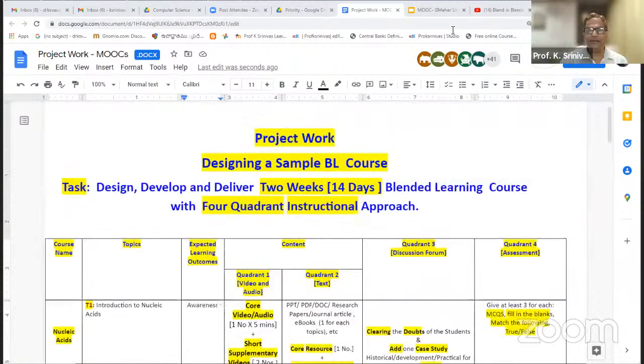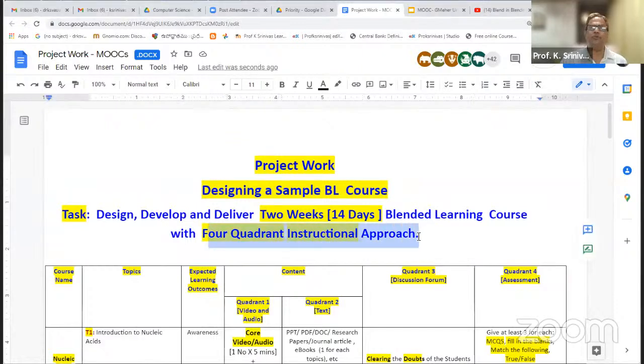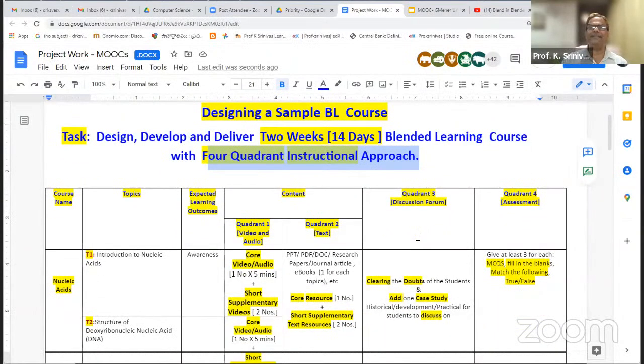Here we will be using, as I told you, a 4-quadrant instructional design approach. What is the 4-quadrant instructional design approach that is followed at SWAYAM? Quadrant 1 is e-tutorials. Quadrant 2 is e-text. Quadrant 3 is discussion forum. Quadrant 4 is assessments. The same thing was covered in this system also. That's all we are going to do in this session.